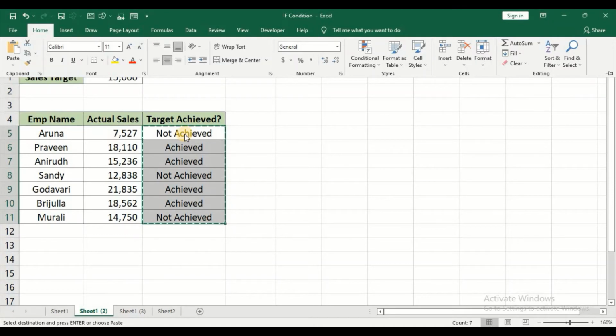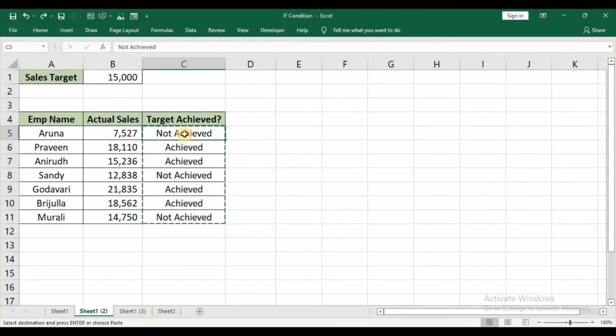Now I'll bring back the formula. I'll just give Ctrl Z in order to bring back the formula. Now there's the formula. Now the second method is very simple, and in this method again select the range of data. So again give the shortcut Ctrl Shift and down arrow.